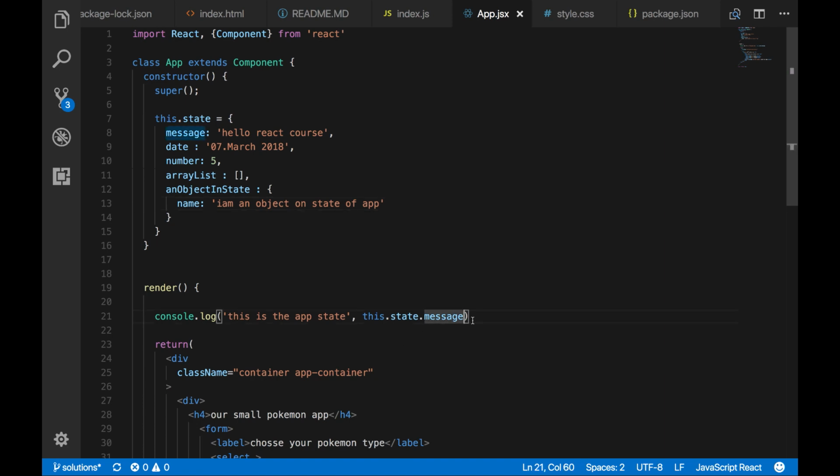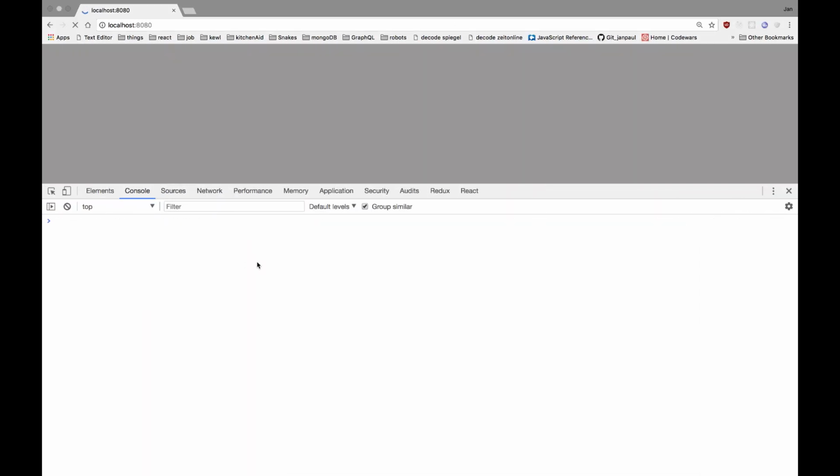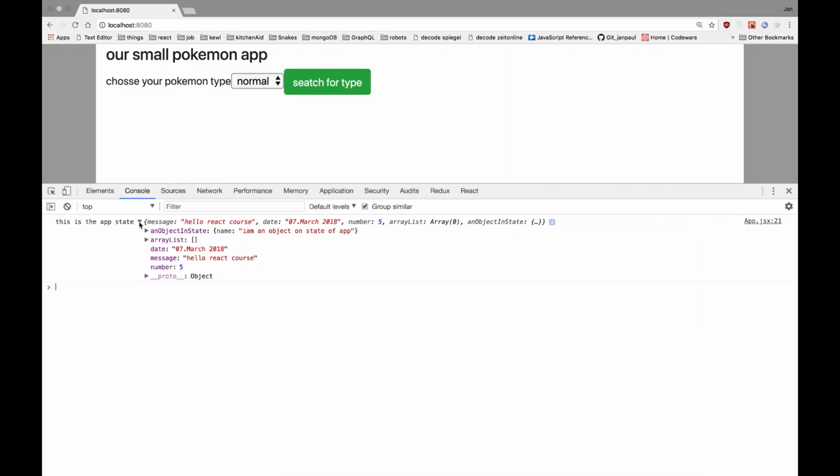So let's log this whole state object for now. And here we see it's the whole object. We see here object in state is the nested object I wrote. And then we have this array list. It's empty. I could have filled it. We have the date, the message, and also the number as type of number.